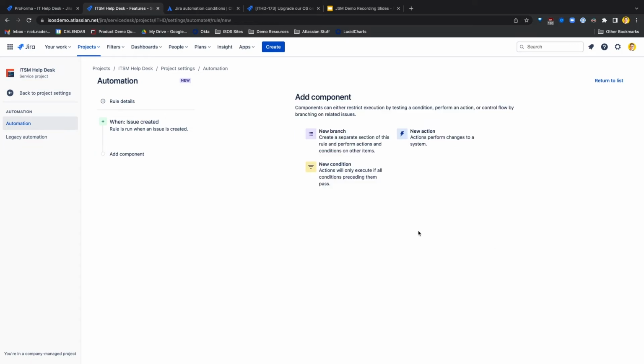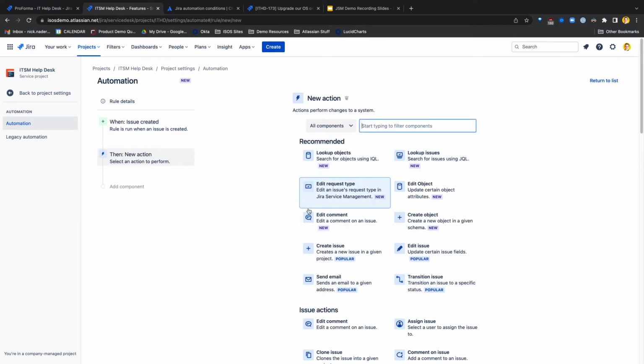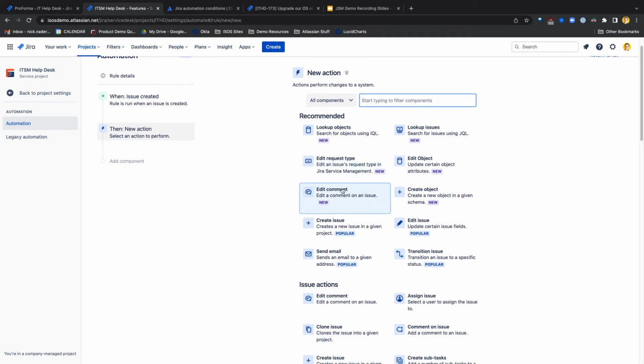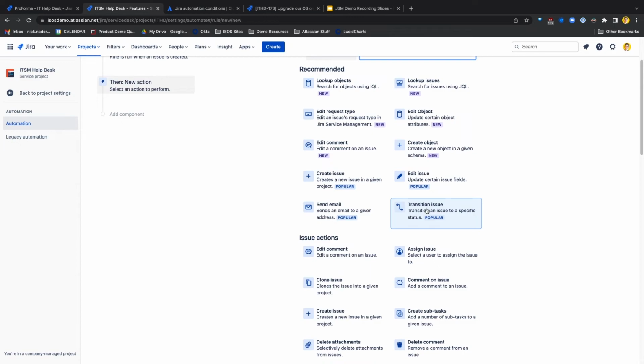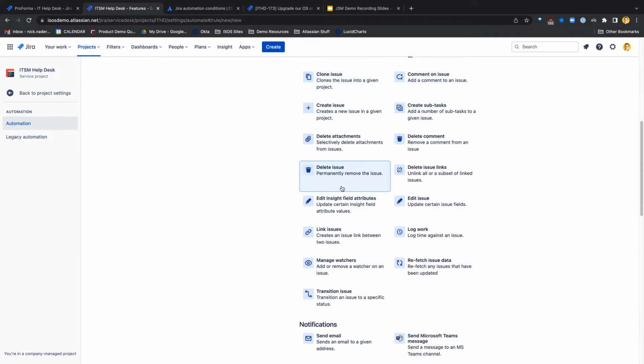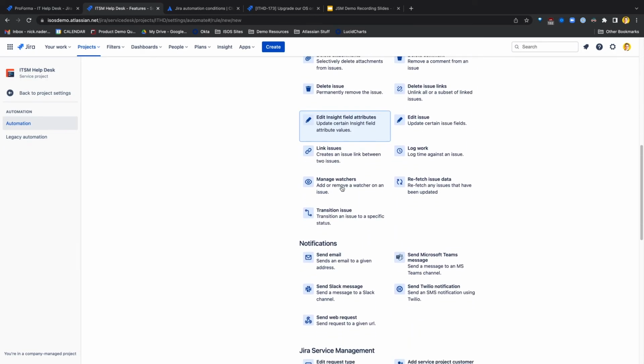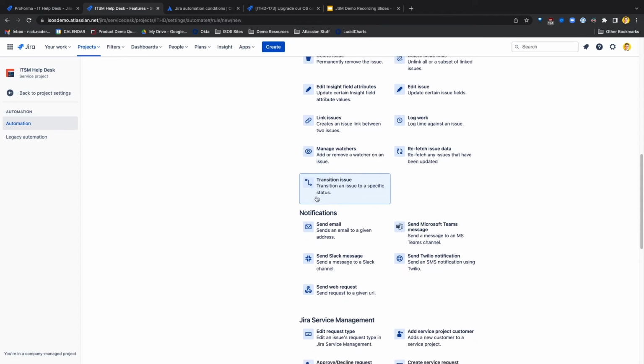So a lot of options for the condition, or we can just go straight to an action here. We've got a bunch of components for actions as well as Insight ones. So editing objects, creating objects over in Insight Asset Management, transitioning issues, editing issues, creating issues, very common ones. A lot of options here. You can manage watchers, which is a popular one for things like major incidents. Anytime an incident is tagged with a major incident, maybe we add our help desk managers as watchers so that they get those notifications about those major incidents.